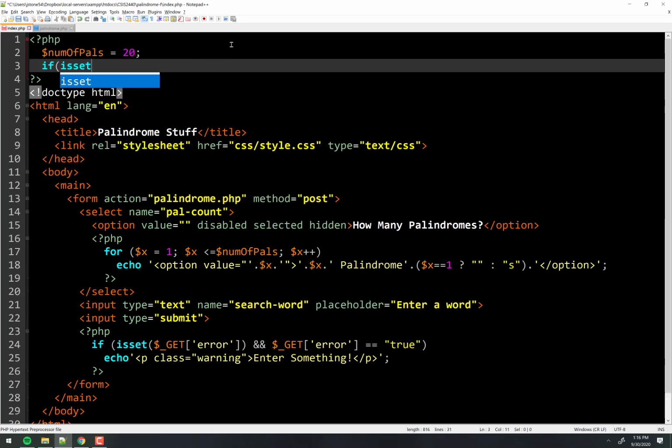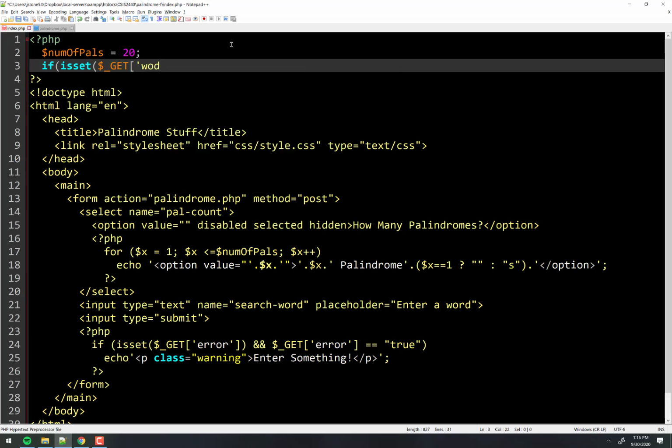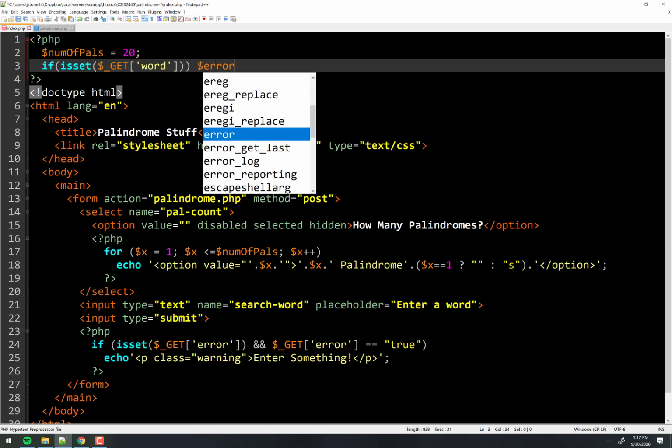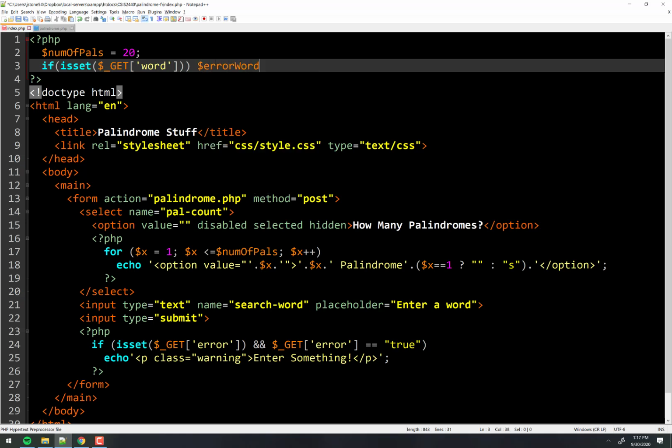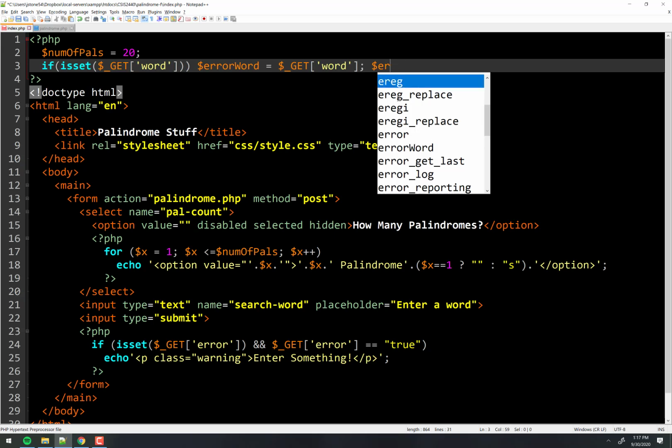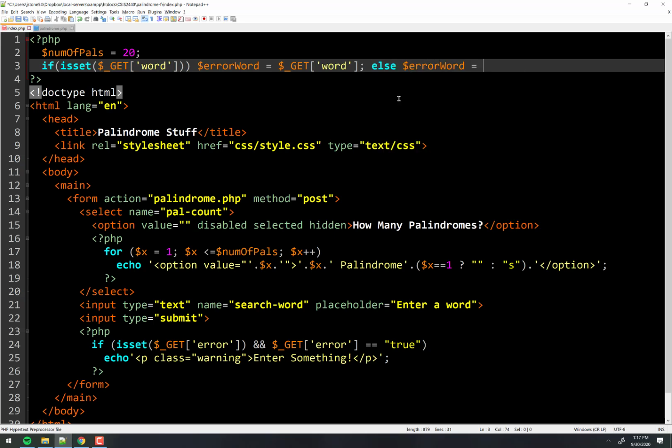So we'll just do if isset get, and we'll just use the word. That works for me for a variable. So if it's set, then we'll call the variable error word or something like that, meaning this is part of our error trapping system, okay? And we'll set it equal to that actual word. Maybe error word's not the best name for the variable, but it works. Otherwise, error word is nothing, okay?